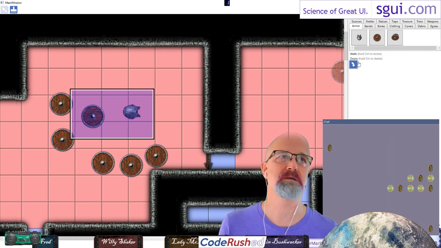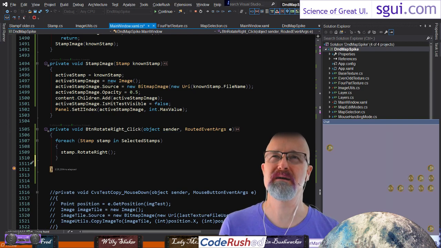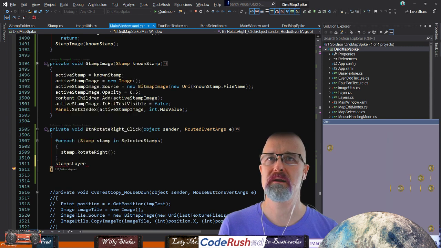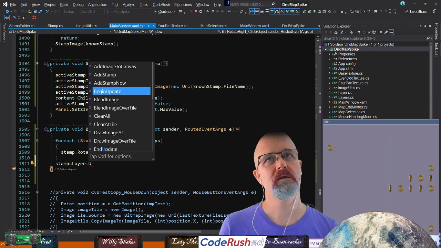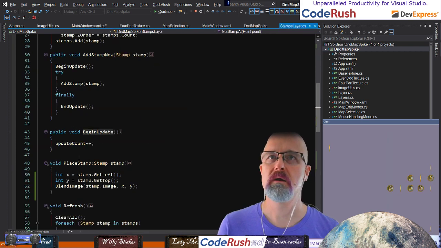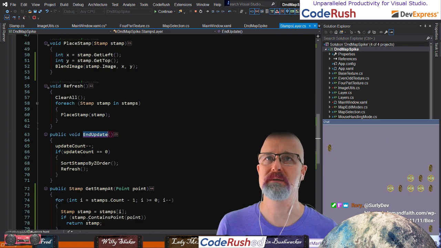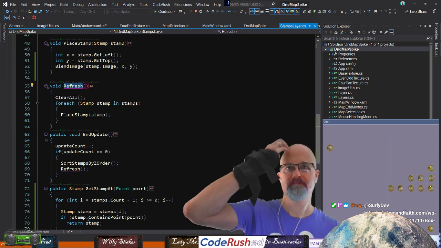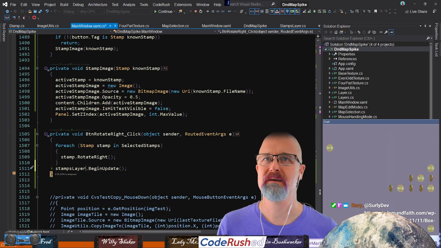Let's hit the rotate right button. And now I want to say update, and it's my stamps layer. There it is. Do I have a refresh? What did I add for this? Update? What's going on with begin update and end update? Is that going to do what I need or not? End update. What's inside end update? Refresh. Why can't I call refresh? Ah, it's private. Son of a nutcracker. All right, so here's what we're going to do. That's okay. That's totally okay.